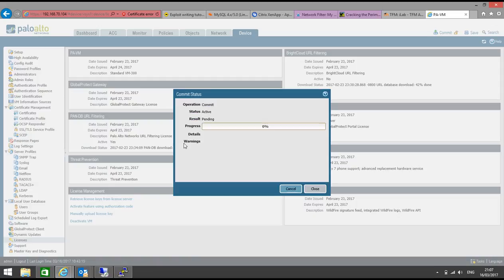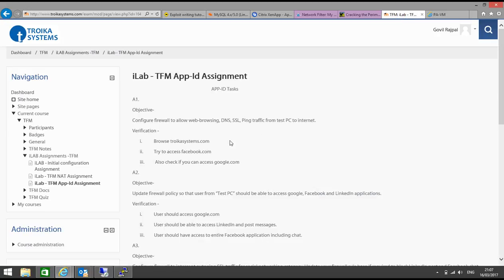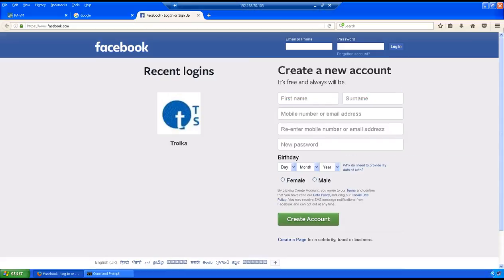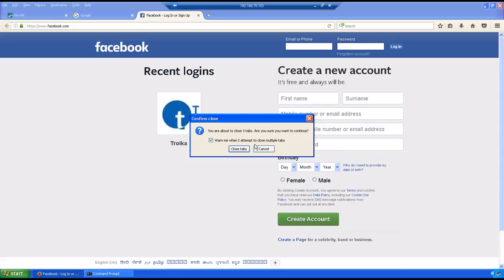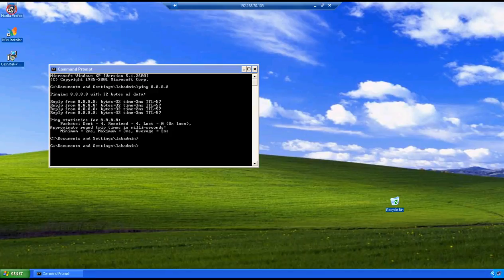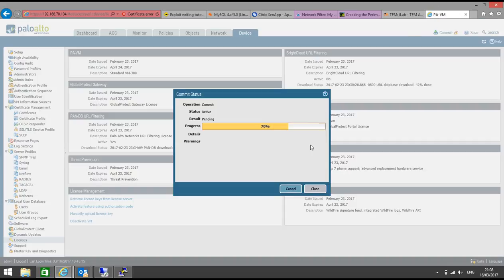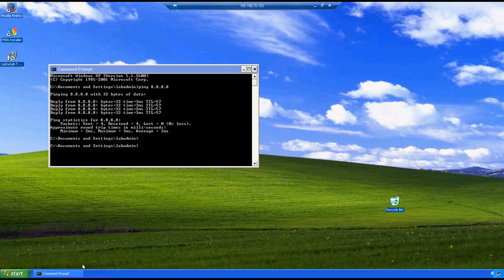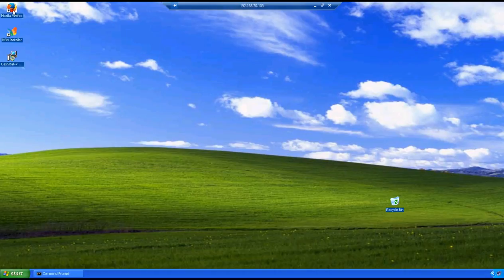and once the commit has been done, we will run these three tests: troikasystems.com, facebook.com, and we have to browse google.com as well. Now go to the test machine, close the browser. We'll launch the browser again once the policy has been pushed, and we'll start accessing the applications. Go to the firewall again, the policy push is at 70%. Okay, so go to the test machine. Still waiting for the browser to launch.